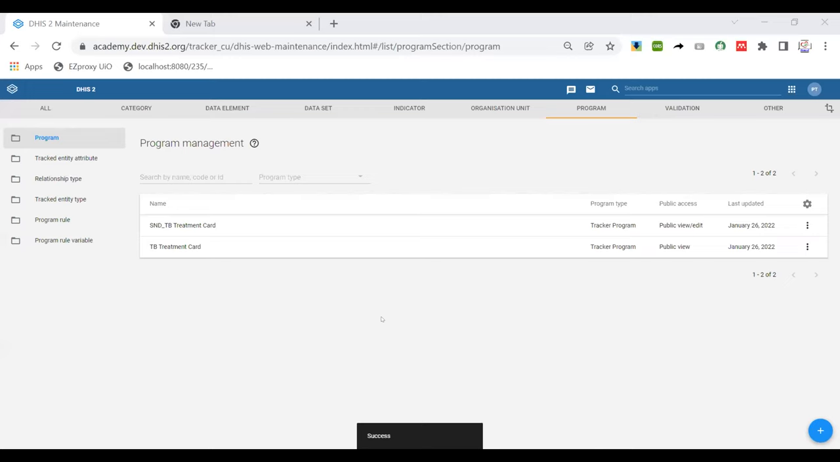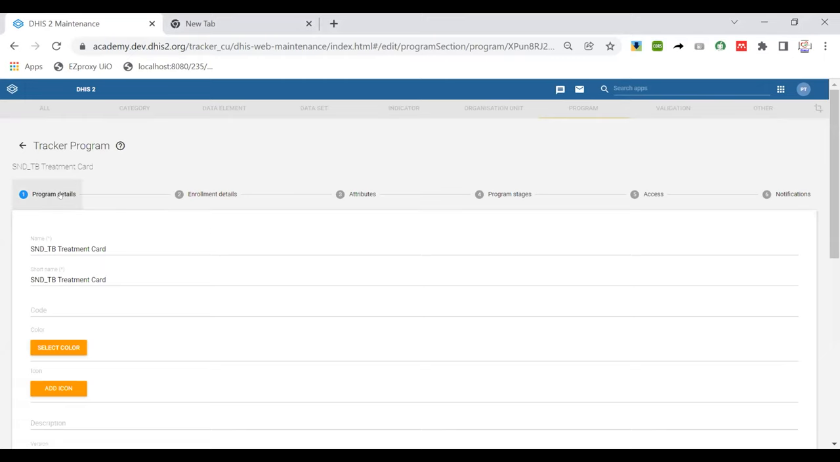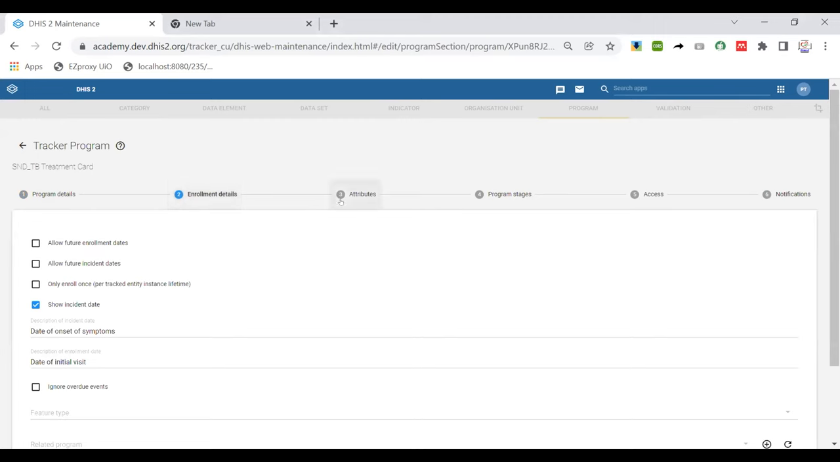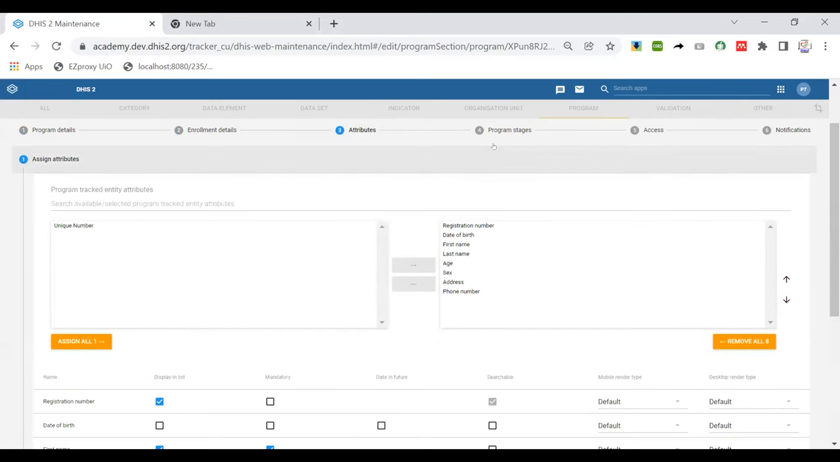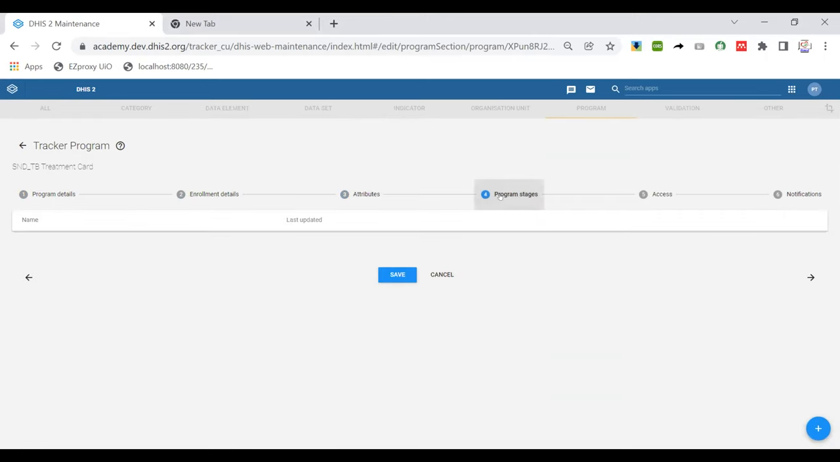Right. So I will open this TB treatment card program right now. And we have completed step number 1, the program details, the enrollment details, and attributes. And now we are in step number 4, which is the program stages.